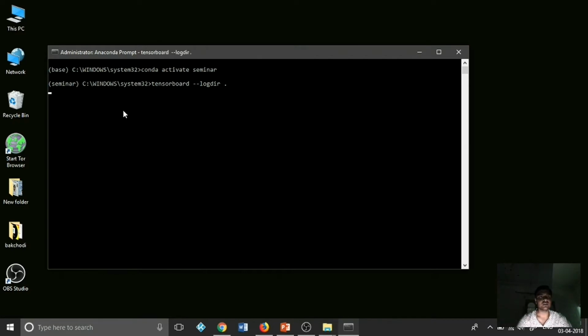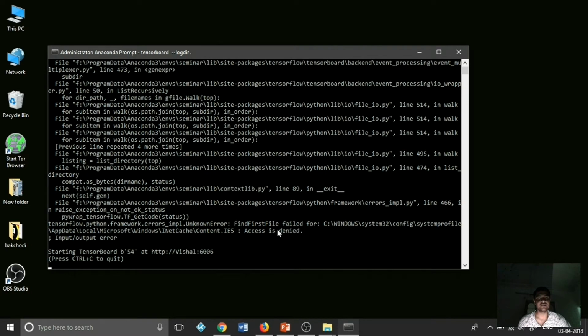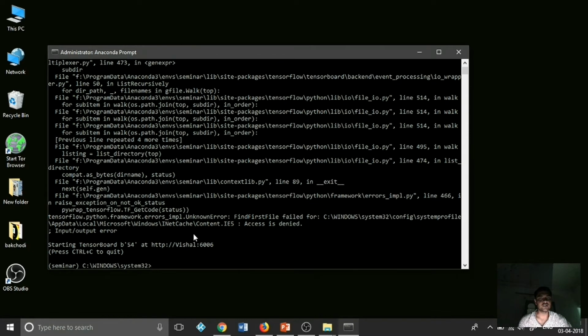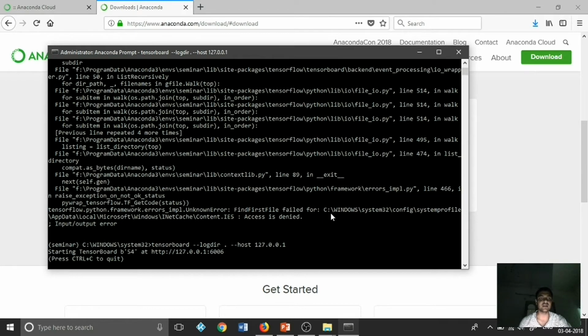Now what happens here is, sometimes this will not work because the Anaconda prompt will not have access to the internet files. So you have an access is denied error here. In these kinds of matters, what you do is you close this again and just run the above command with another flag, host 127.0.0.1, which will run the application on localhost. Now again, here you might find some access denied error, but it will still work.